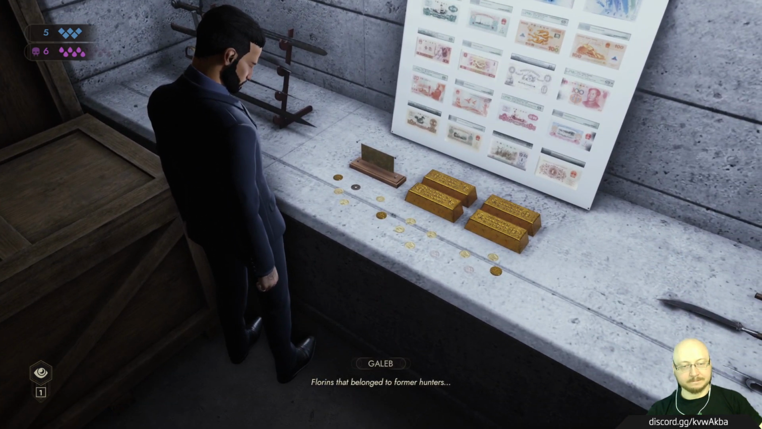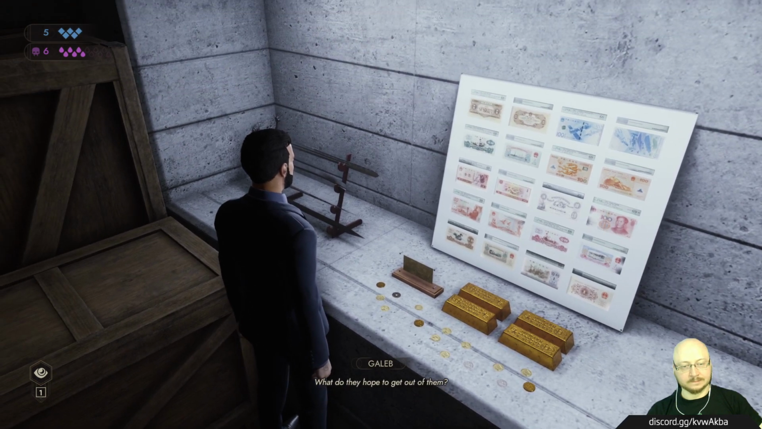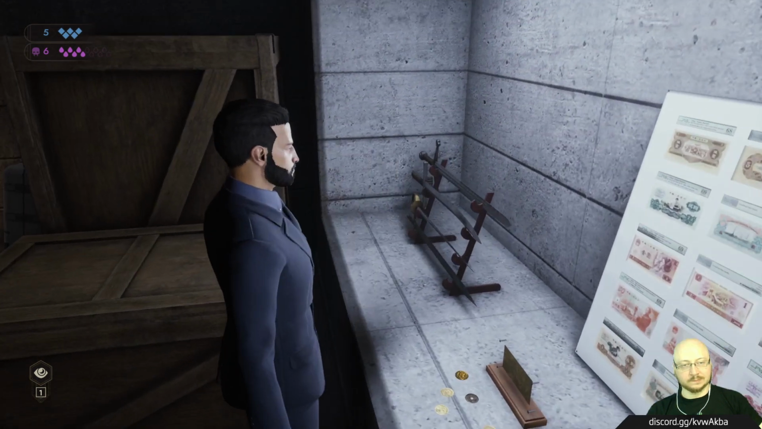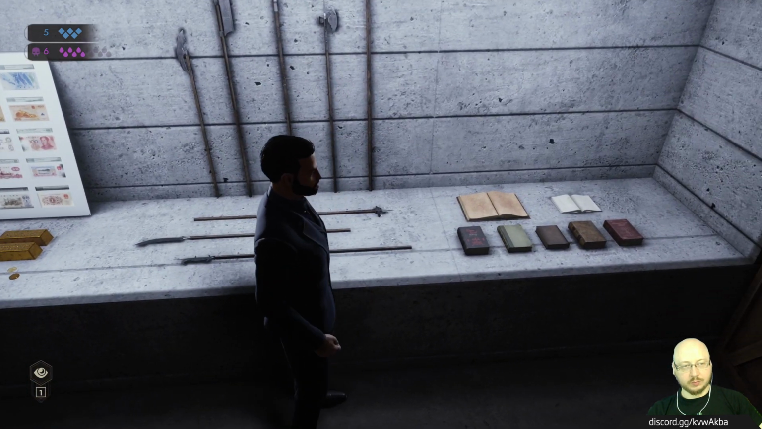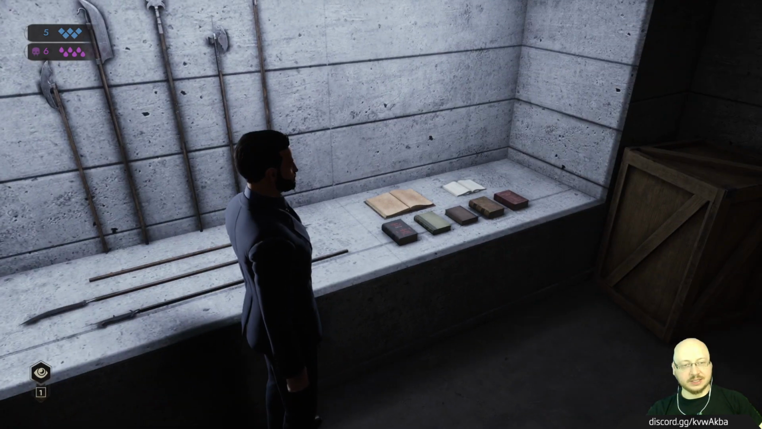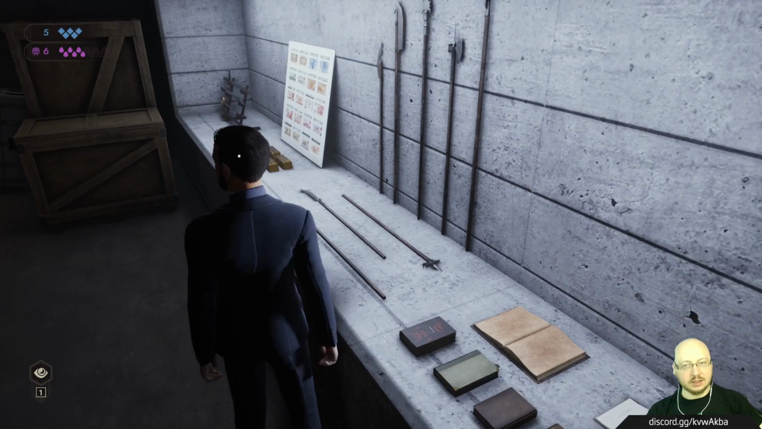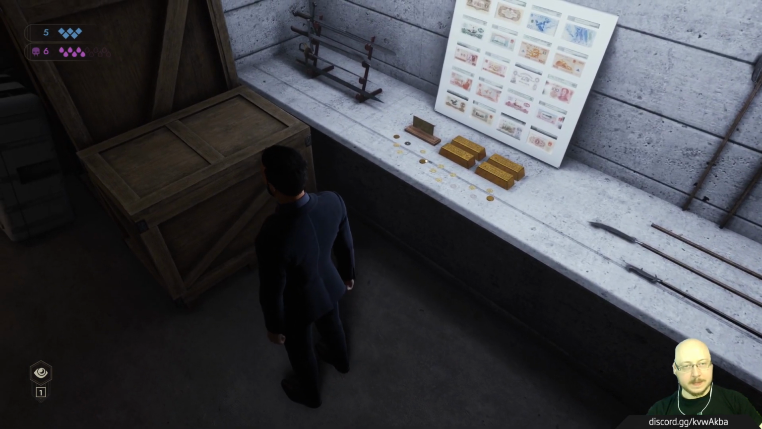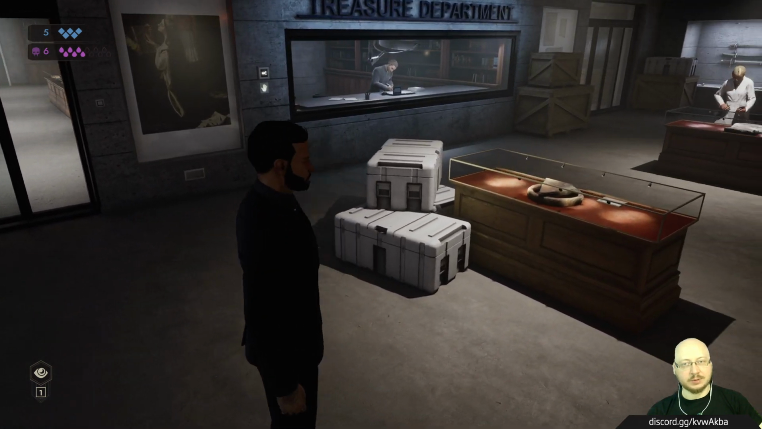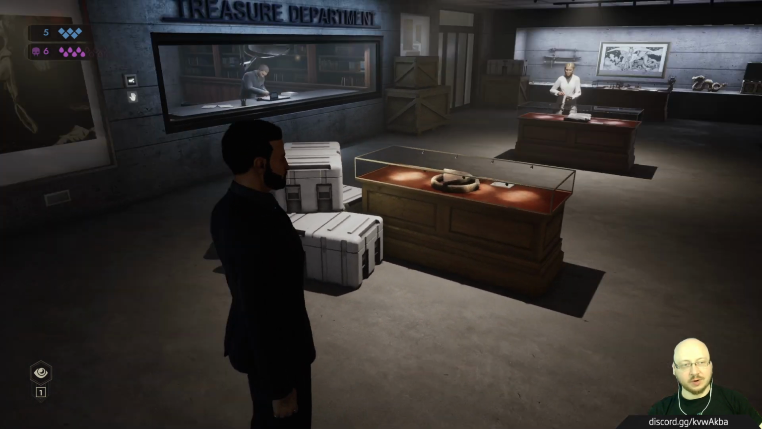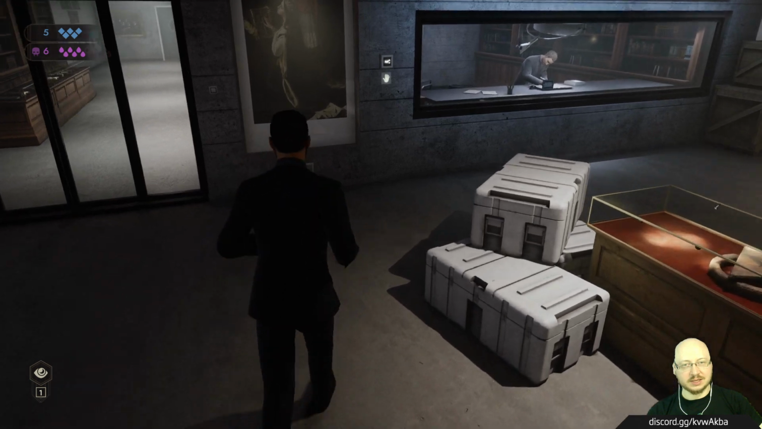Florins that belong to former hunters. What do they hope to get out of them? It would be kind of funny if they had, you know, like a thing like, oh, that's my toothbrush from when I was younger, or something like that.